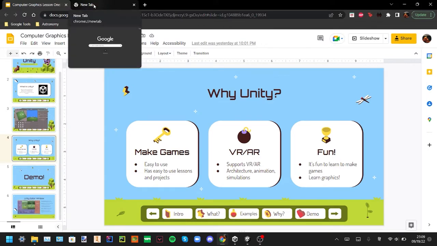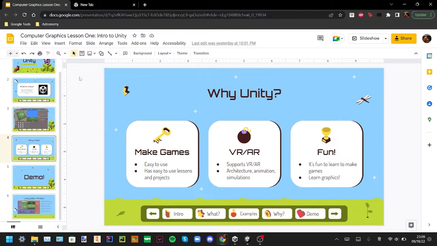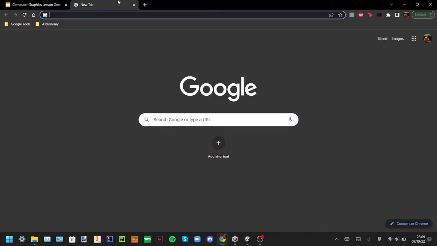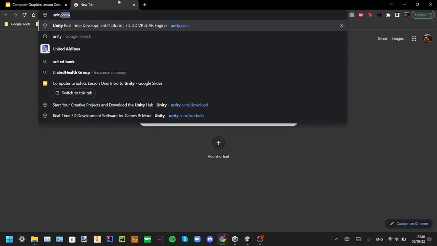So now we can start getting into how to download and use Unity. I'm going to be giving my tutorial for people on Windows laptops, but it's a very similar process to Mac, and everything should just carry over really easily. So what you want to do is go to Unity, just give me a second, unity.com.